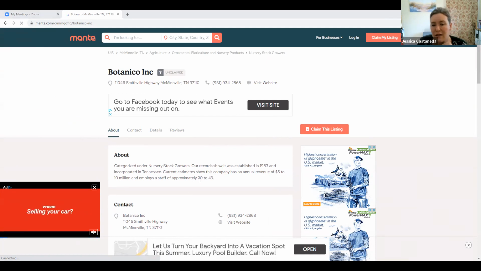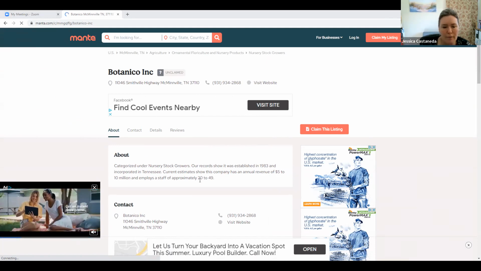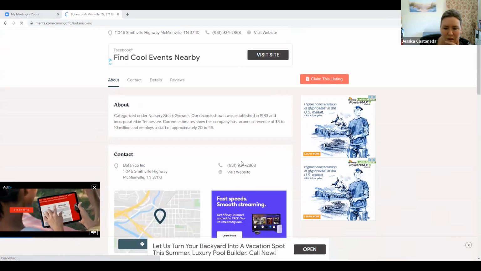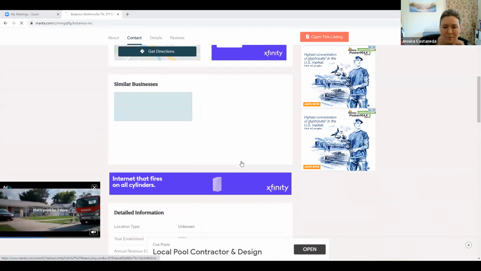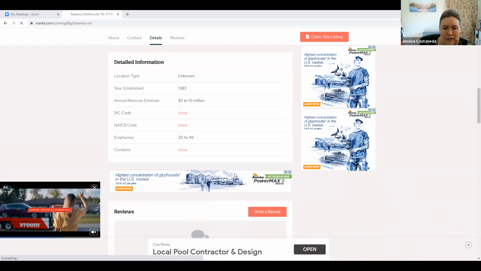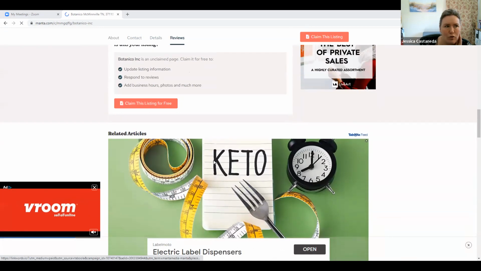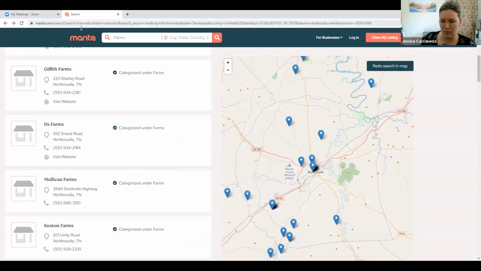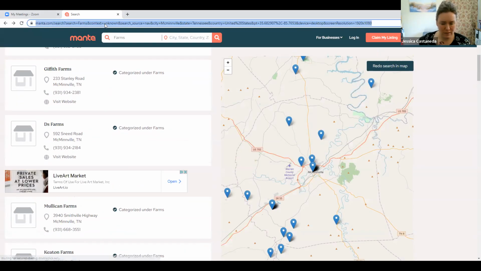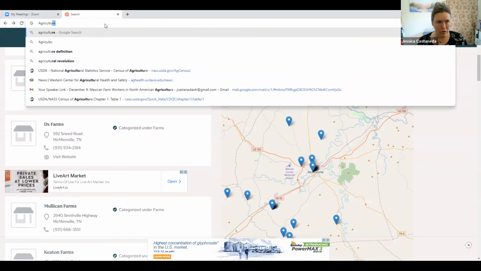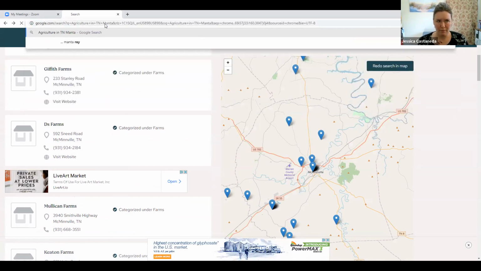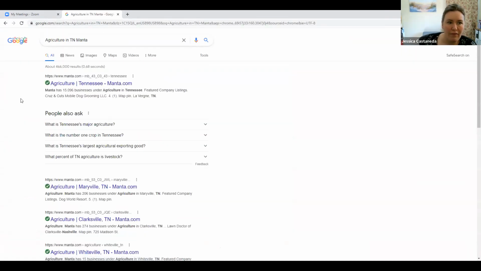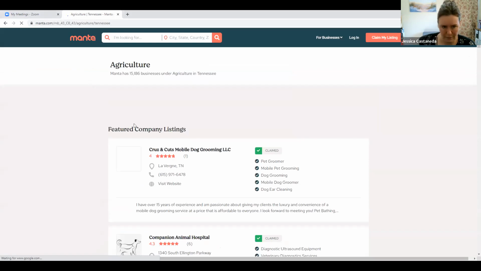I know this place, they do have that many workers. And so then it'll give me information. Sometimes it'll have their website. Sometimes it'll actually say who the owner is, and give a little bit more information. But one of my favorite things to do is to just put agriculture in Tennessee Manta and search it. And right now, I have 1,500 businesses of agriculture in Manta.